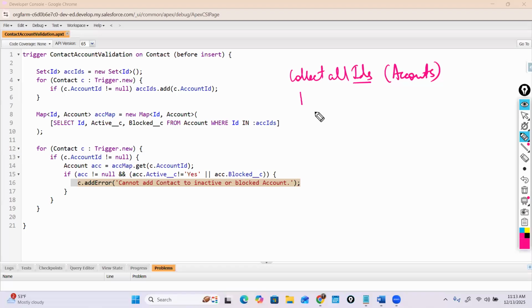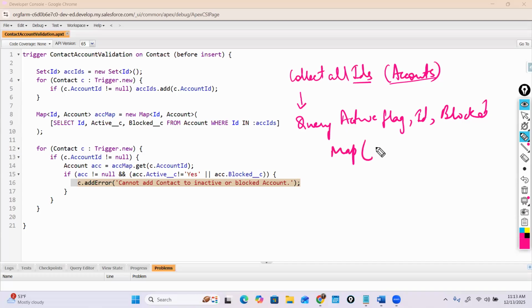Then we will go ahead and query those accounts, and we will query the active flag, the ID of those accounts, and the blocked flag. From this, we created a map. So let's say X111 is the ID and this is your account record, and X12 is another ID with another account record.